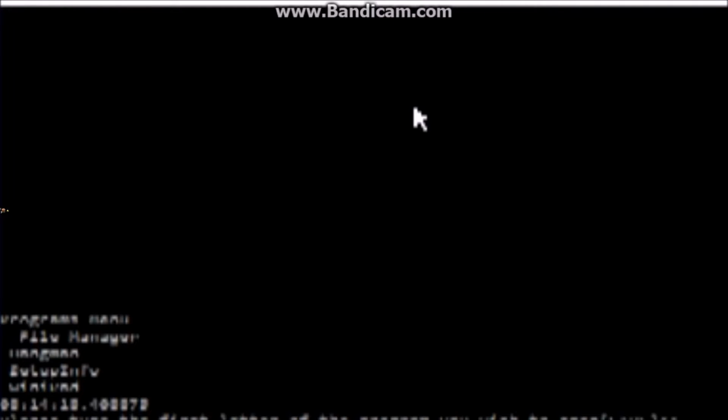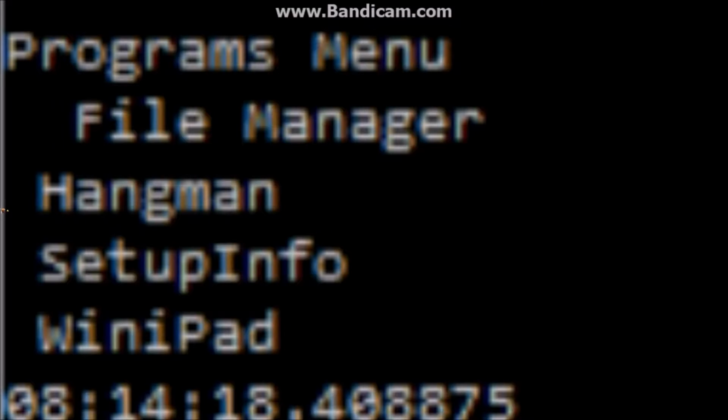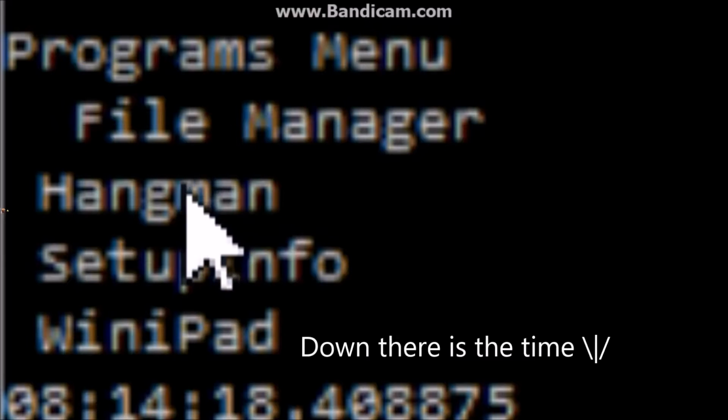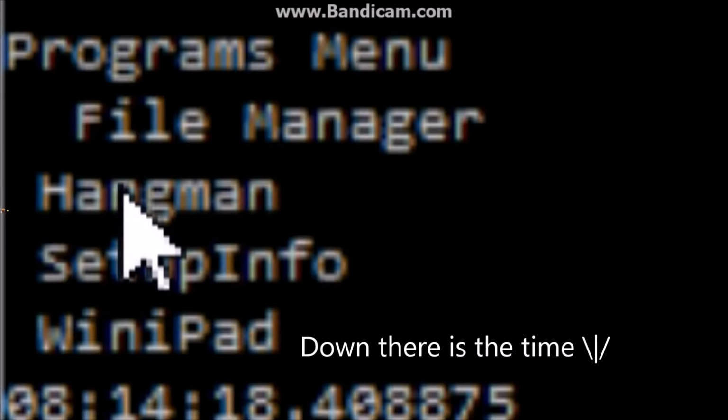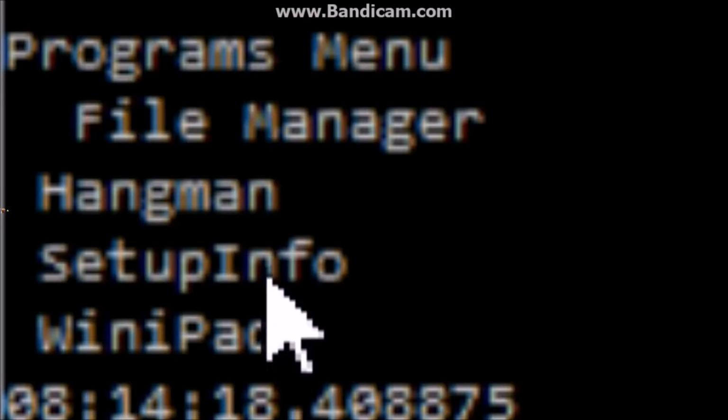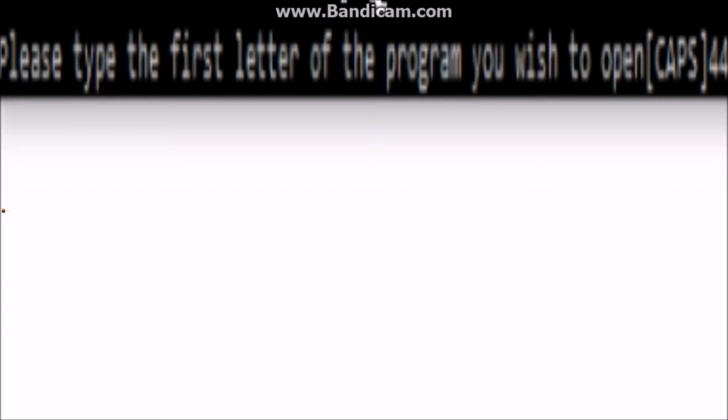When you start the menu, you will notice something right away. The screen is at the bottom left corner. When we zoom in, this is the program's menu. We have File Manager, Hangman, Setup Info, and WiniPad. The bottom under WiniPad is just the time. This might be inaccurate at times, so don't worry about that. It's only there for your convenience.